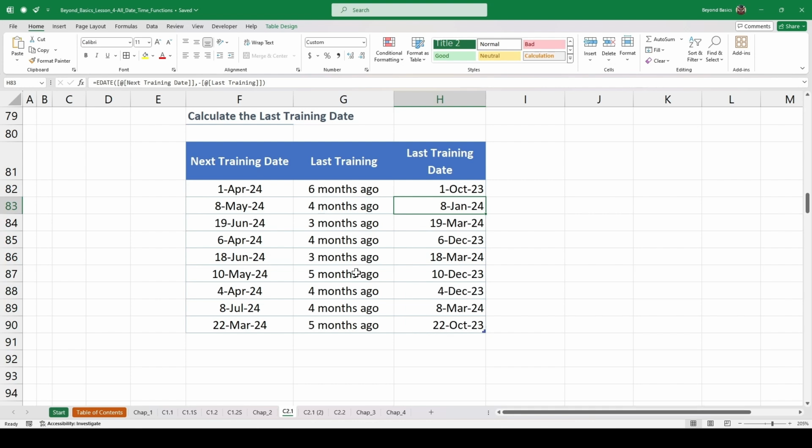As you can see, Excel has calculated the last training dates for all the records. To summarize, we use the EDATE function to calculate the last training date by subtracting the number of months since the last training from the next training date. This is a quick and efficient way to manage training schedules in Excel.